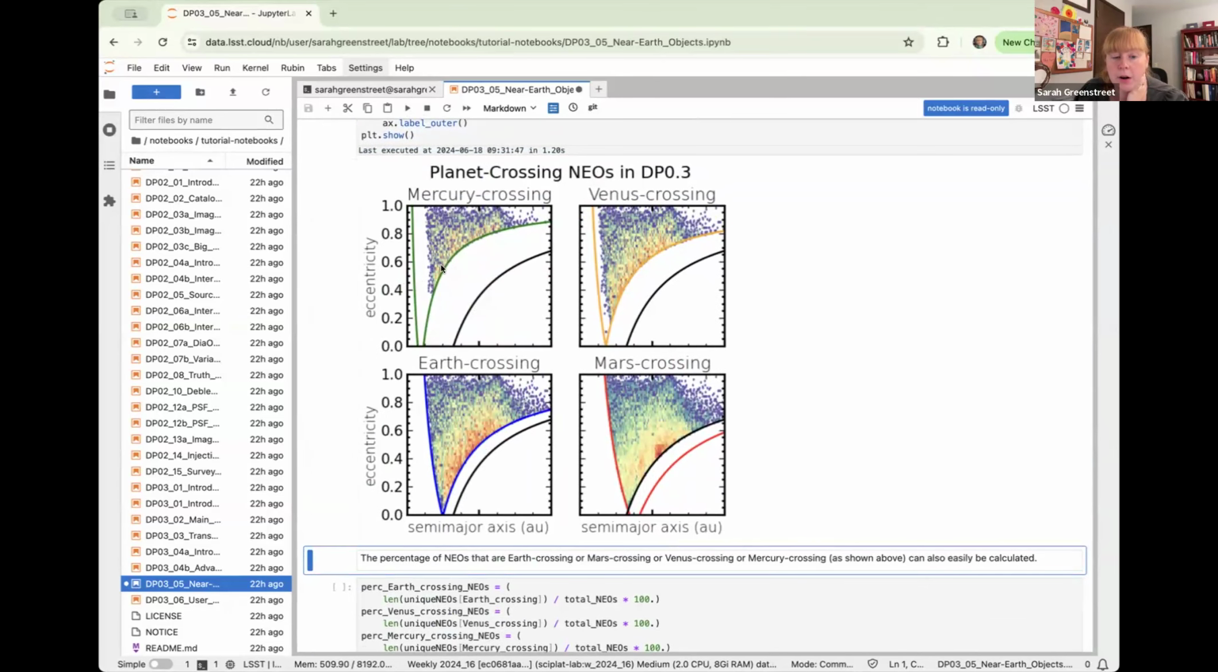So top left are the Mercury-crossing near-Earth objects. Top right is Venus-crossing NEOs. Bottom left is Earth-crossing, and bottom right are the Mars-crossing, where you'll note that the Mars-crossing objects don't actually go all the way out to the full outer boundary of the Mars-crossing edge because of this black curve, which is the boundary for near-Earth objects overall.